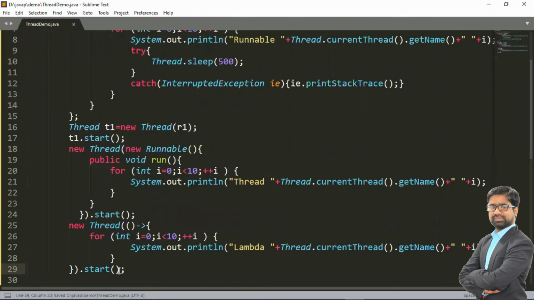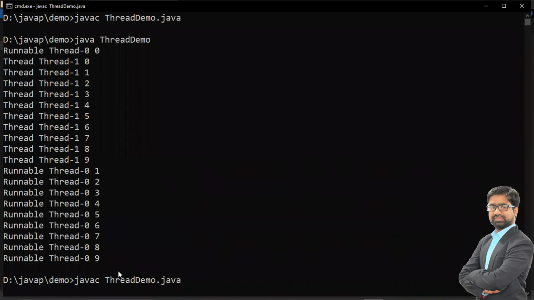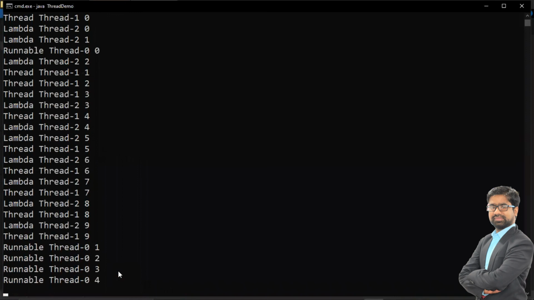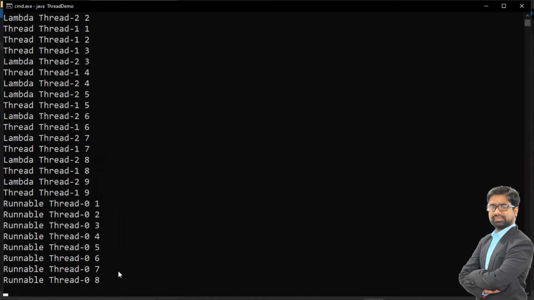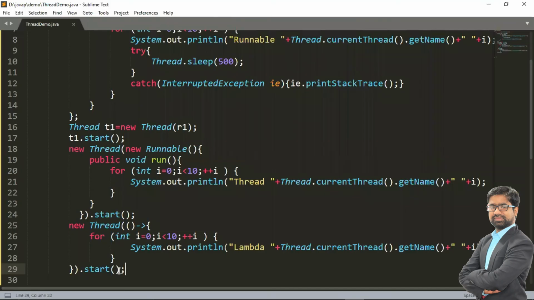Now let me run this code. Let me compile first. Working fine, and we are executing. So we can see here how we can use the runnable interface, and how we create a thread object by using an anonymous inner class and by using Lambda functions in Java. You can take note of it, guys.